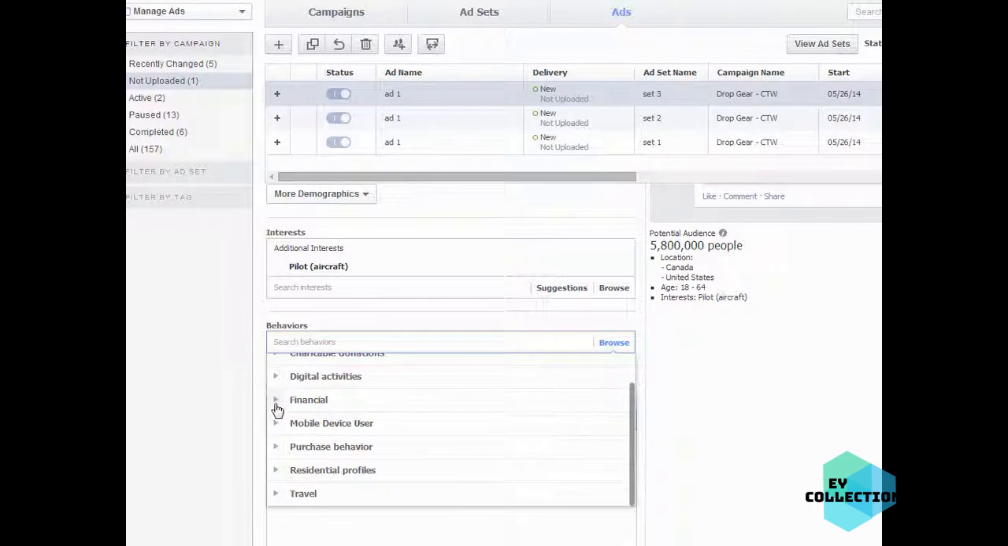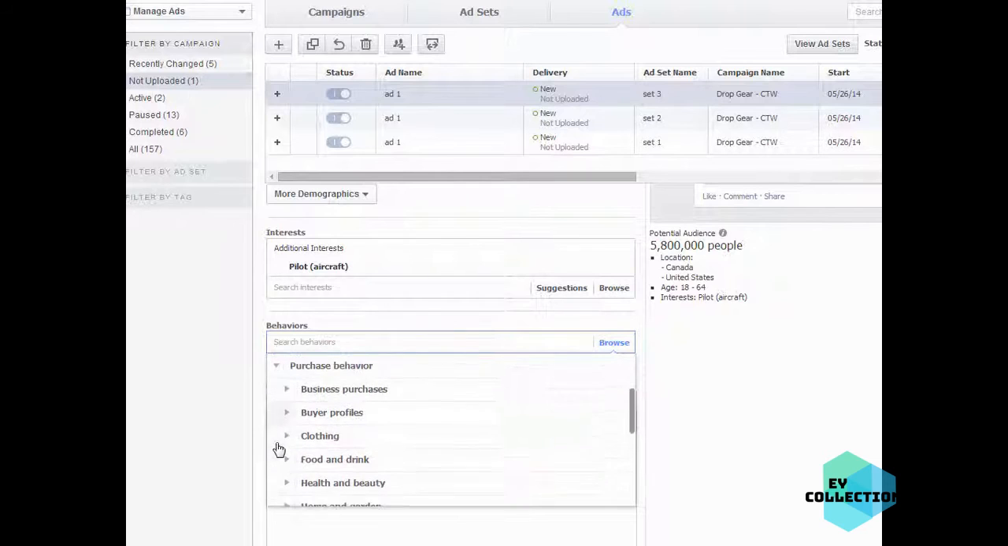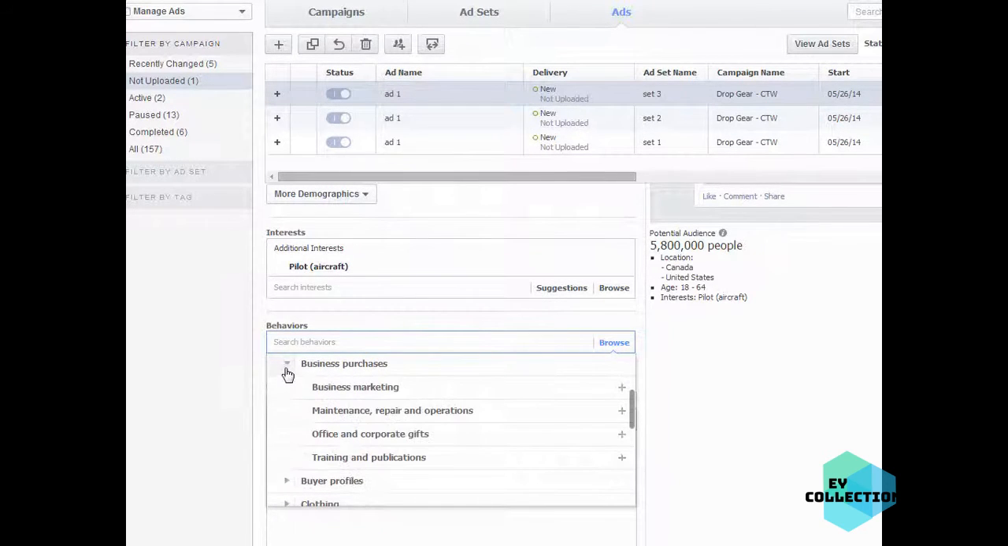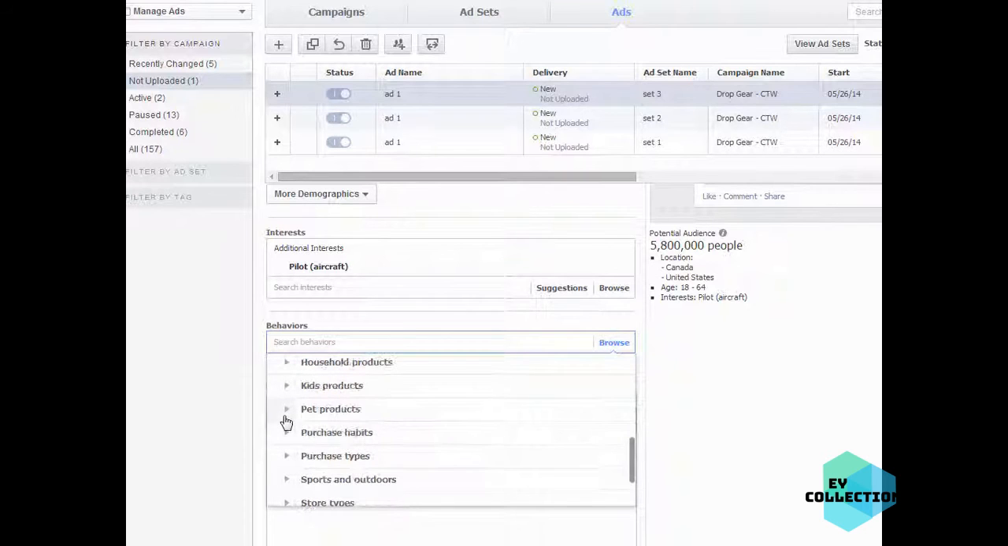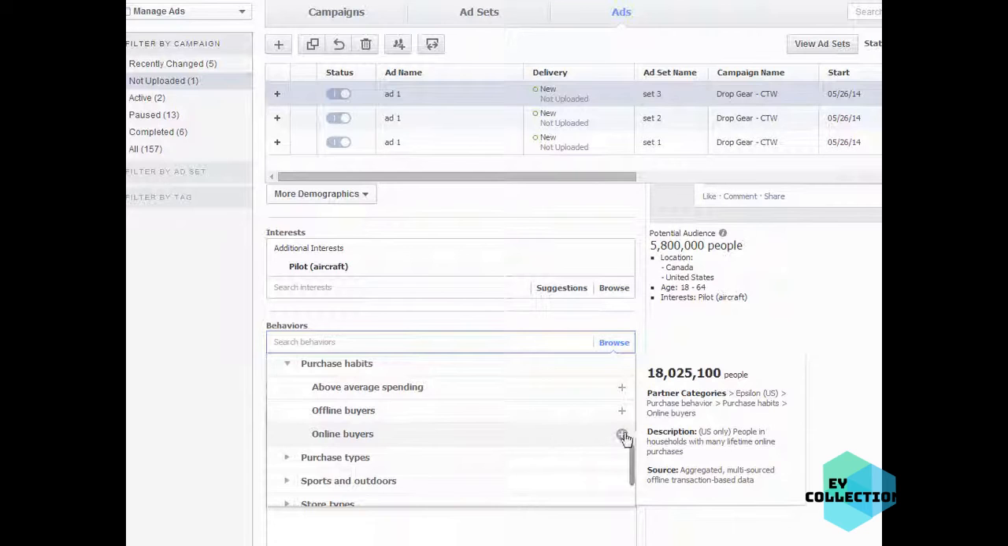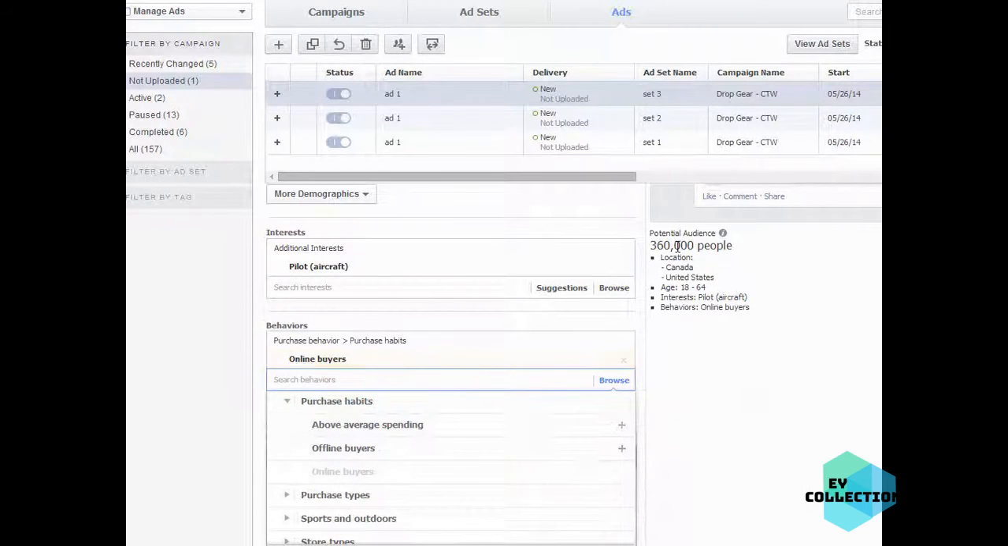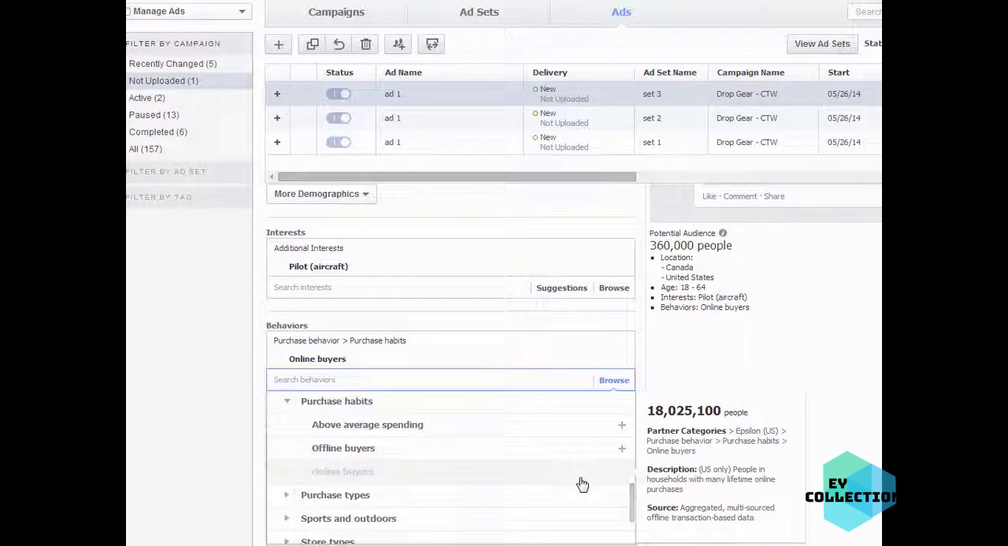But you can come down here and you can look at purchase behavior. And then in purchase behavior, you can go to purchase habits. Then in here you can do online buyers. So if I hit online buyers, that drops it down from 5 point whatever million down to 360,000. So now we're dialing in, because Facebook is telling us these are the people that have spent money or are used to buying online. They spend stuff.